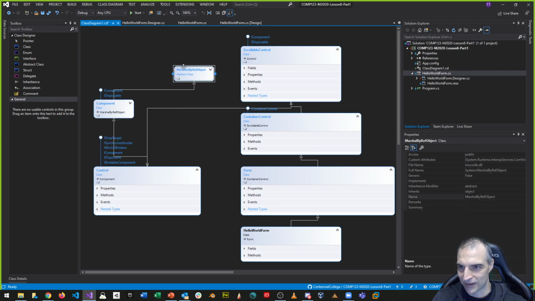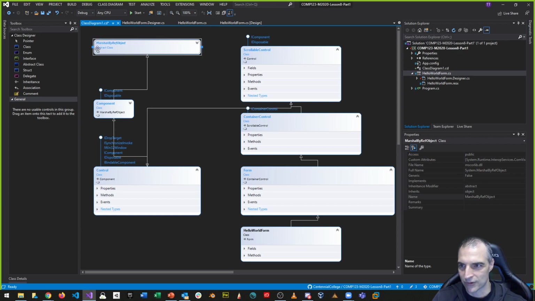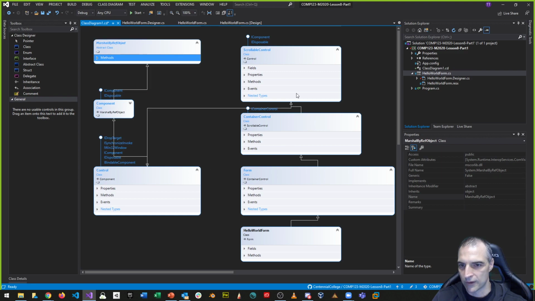So marshaled object, which is the abstract class. Look at this, the abstract class that all other things inherit from. So this, my friends, is the base class. This one right here, marshaled by ref object. That's what it's called, actually. It's a really weird name for the class, but there's a reason for it, of course. So if I open this one up, these are the methods that it starts off with: create object reference, get lifetime service, initialize lifetime service, marshal by reference object, and a bunch of other ones. Member-wise clone, right? These are all methods that every one of these other classes have access to, starting with the abstract class.